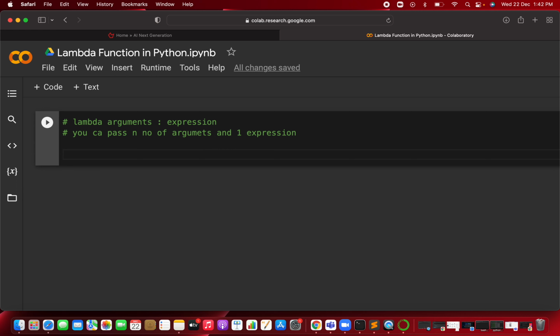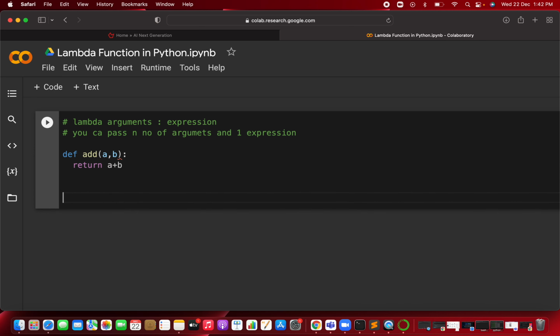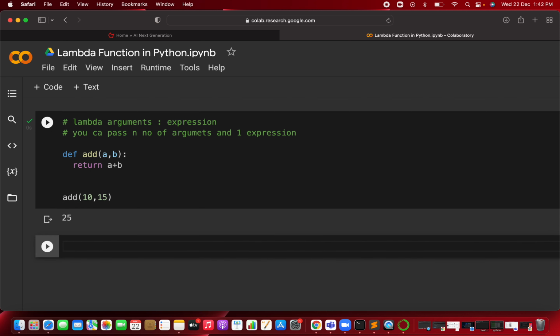Okay, so suppose I am creating the normal function. In the normal function, you write def as a keyword, and then after that you write some function name, that is add. Suppose you are going for the addition function. So you write add, then you pass the parameters, that is the arguments, a comma b, and you return a plus b. Then after that you call this function and pass any values, as you have already seen, and it will return you 25. Clear?